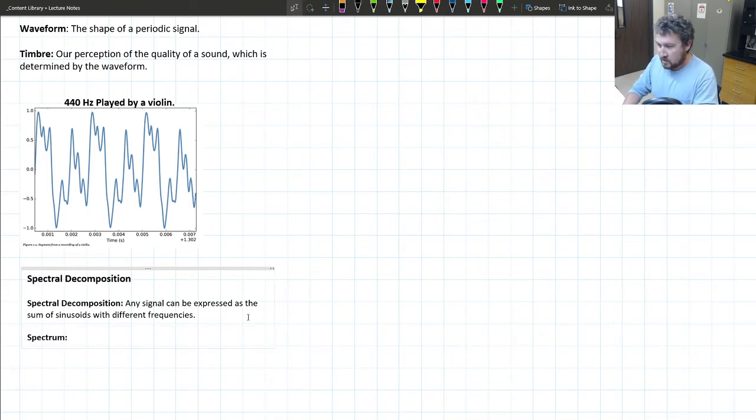Next up, we need the word spectrum. Often we lazily refer to the spectrum as the frequency spectrum, all the junk that's in there. But more definitively, spectrum refers to the set of sinusoids that add up to produce a signal. So the collection of individual sinusoids is the spectrum itself.